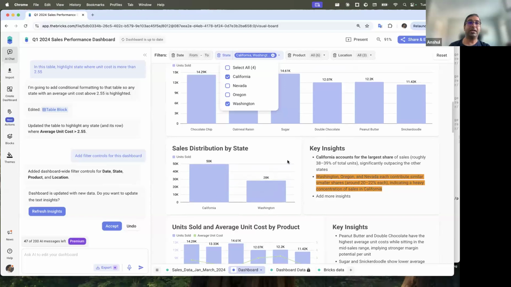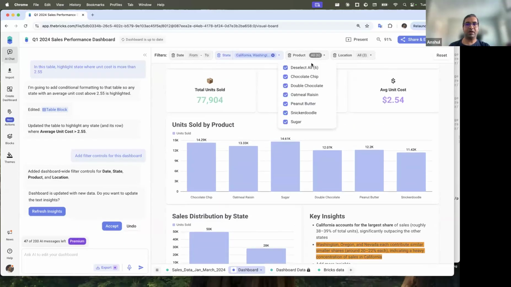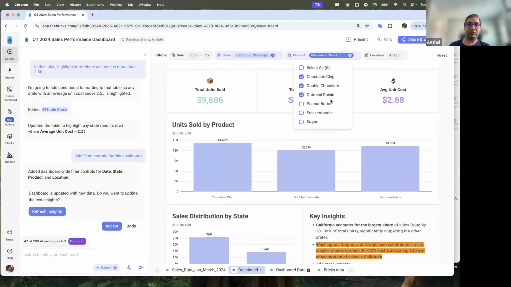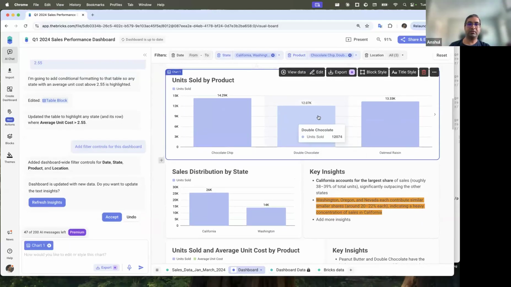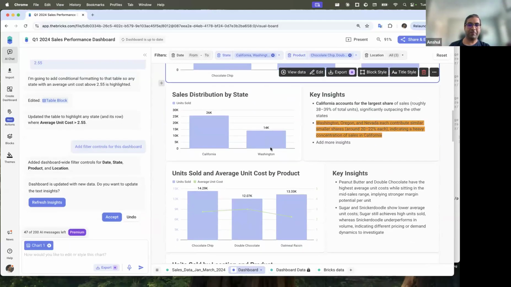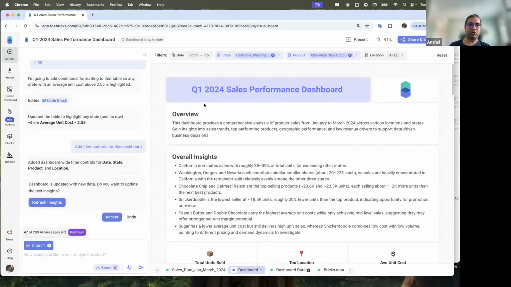And as you can see, in real time all the charts have been updated. You can see over here I have just California and Washington. And these are multi level filters. I want to see only the chocolate chip, double chocolate and oatmeal. So as you can see, these are the three cookies which I have just selected, and all the charts have been updated with this information. You can of course delete it and reset it if you really want to.